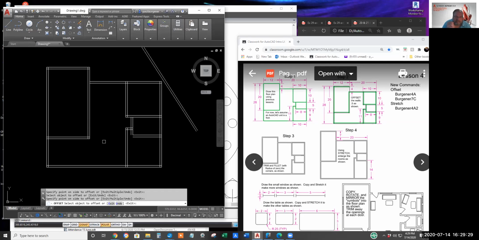But everything we've done with the offset command for these orthographic lines, horizontal and vertical, can be done with the copy command.